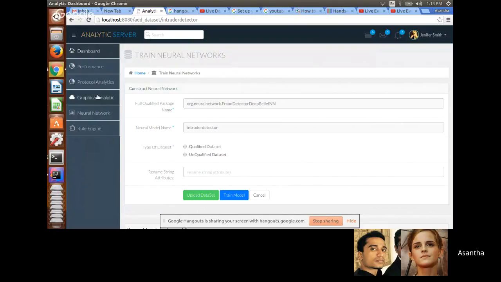So it contains fraud analysis and protocol analysis and IoT analysis and performance analysis. Mainly in the enterprise level industry, they need more analytics than ever before. That's why we thought to implement an analytics server.